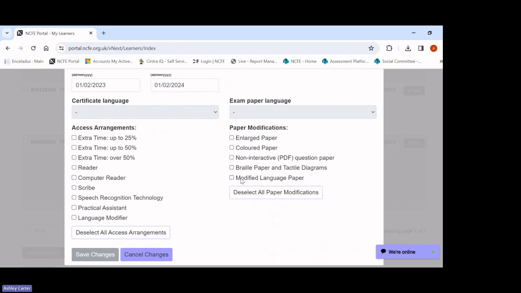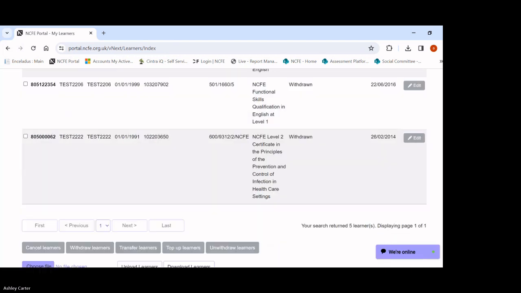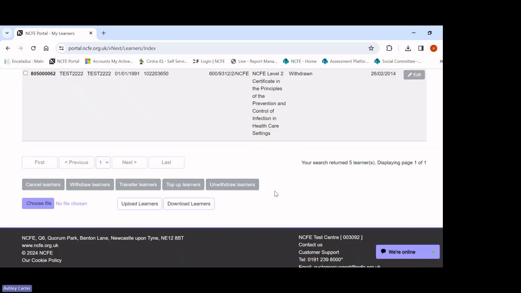If a learner has had a reasonable adjustment agreed, you do need to put this into the portal in this section. A few other things you can do in the learner screen is you can cancel learners, withdraw learners, transfer learners, top up learners or unwithdraw learners.